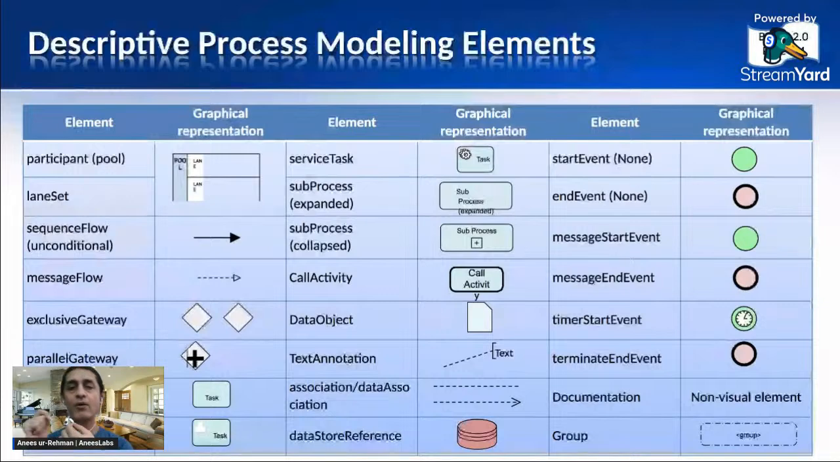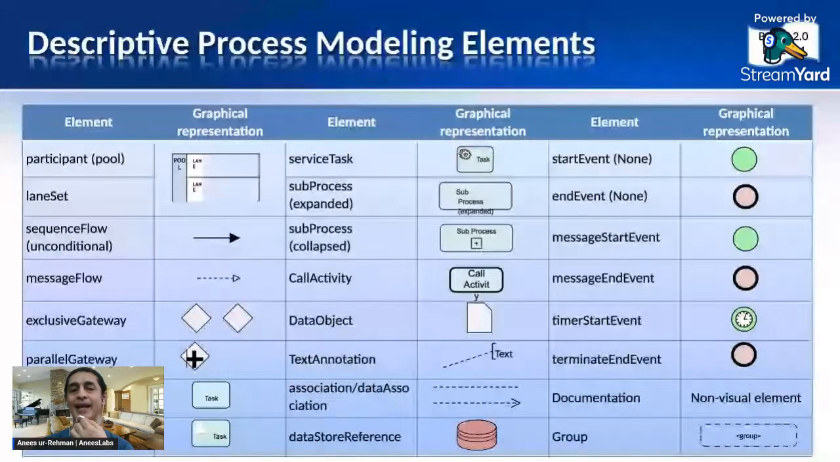When we are talking about events, we have a start event, an end event, a message event, a timer event, and a terminate event. Then we have group annotations, where we do group labeling for combining a group of tasks.